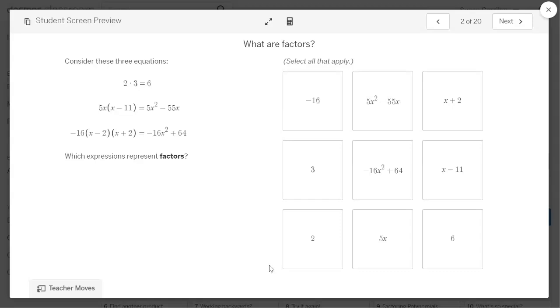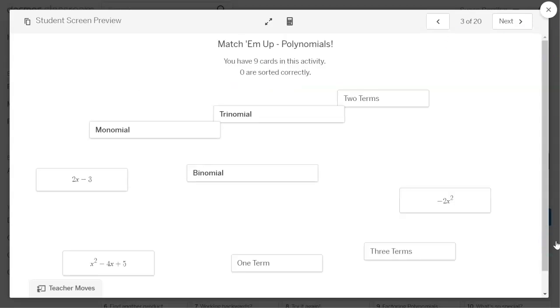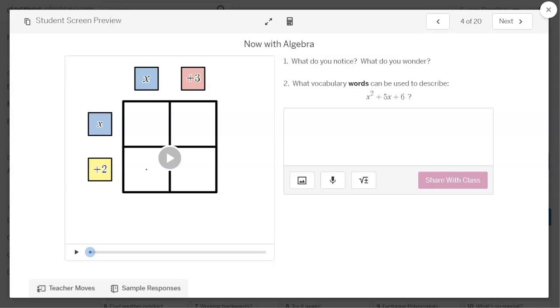On this next screen, we're seeing if they remember what product and factor, the vocabulary words, mean. So the first few slides are developing vocabulary as we're introducing this new model for multiplying polynomials and factoring polynomials. So what is a factor? What is a product? How do you tell the difference? They will select all the ones over here that are factors. Then they'll match them up with polynomials. Now you'll notice it says right on the screen you have 9 cards and 0 are sorted correctly. It will say 9 are sorted correctly when they get them all. So these are self-checking cards, and this is just a way of teaching them, if they don't already know, the monomial, binomial, and trinomial.